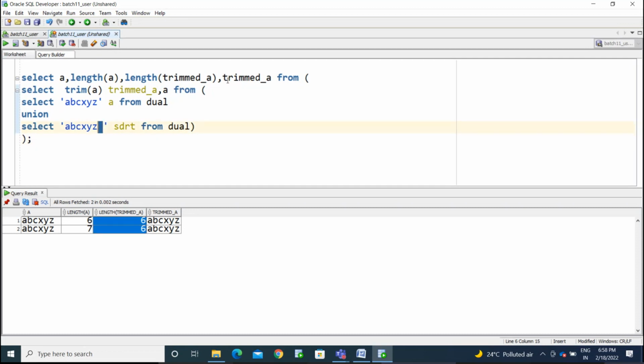If you want to remove from only the left side, use LTRIM. If you want to remove only from the right side, use RTRIM. If you want to remove from both sides, we'll go with TRIM.